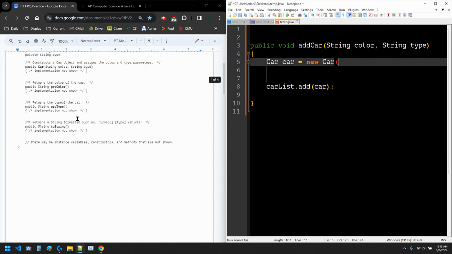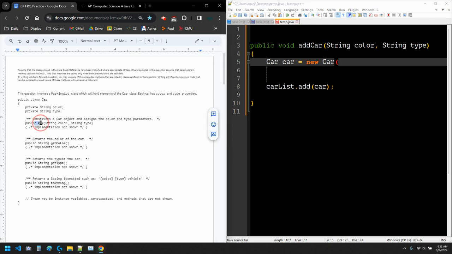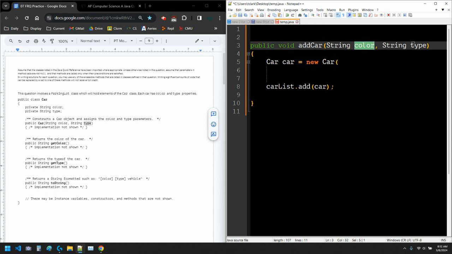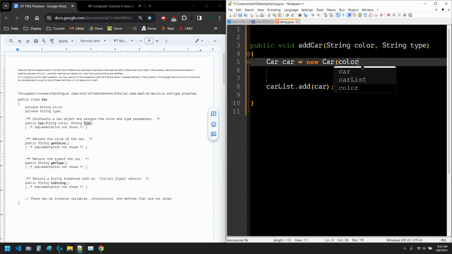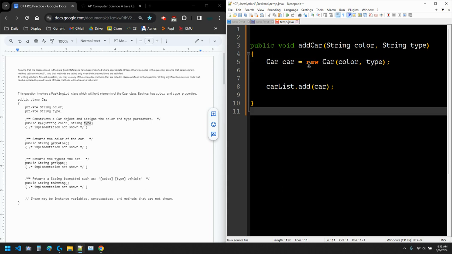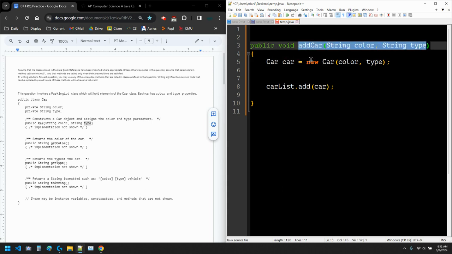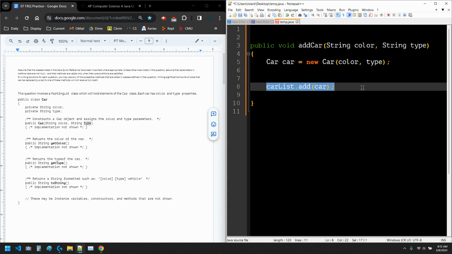So I have to go way back to the first page up and say, how do I use the constructor? New car with the color and the type. And I'm given the color and the type, so I just have to pass it in. Color, type. And that is it. So method header, exactly the same. Create a new car, and then add it to the list.